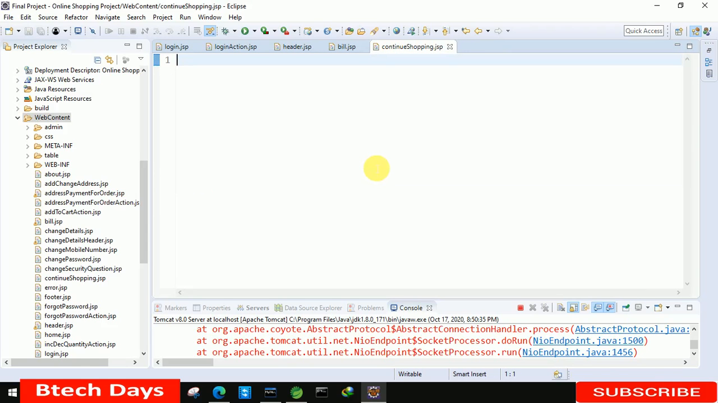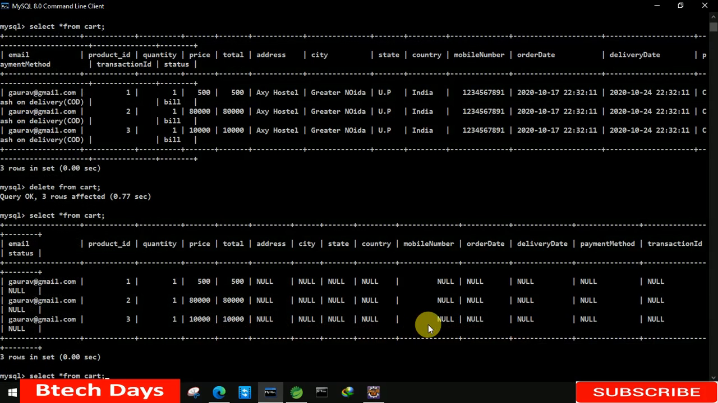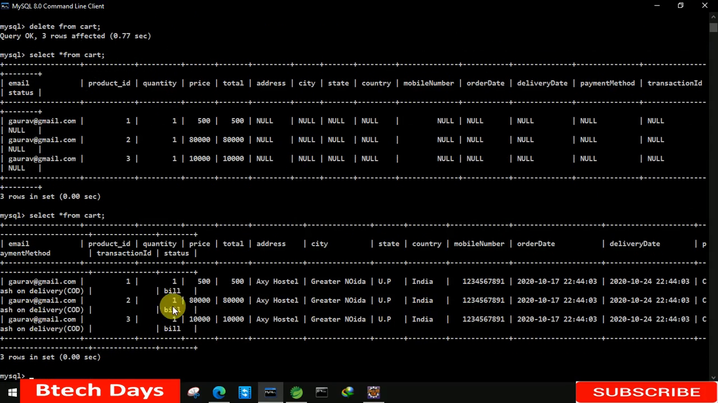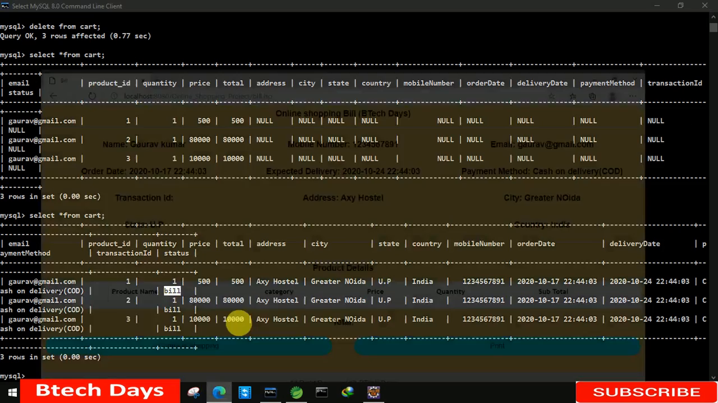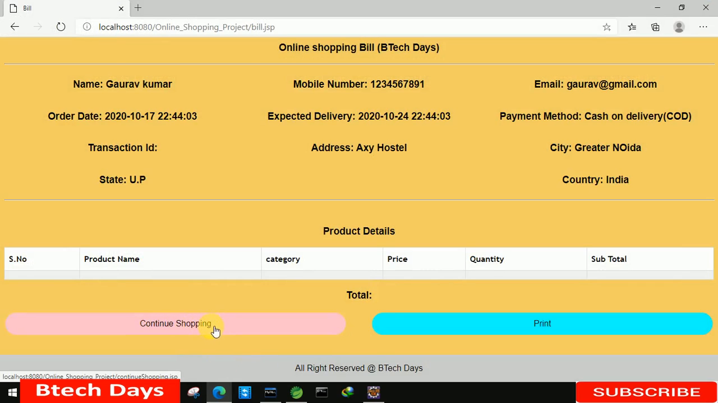Now we have to write the code here for the status. Let's select the cart. Here you can see this is the status for the bill. Now we will make it processing. Because this is a bill, that's why we are able to see it in the bill section. We have to continue with shopping, so we will set the status value. One more thing, we just need to refresh this and let's check it out.